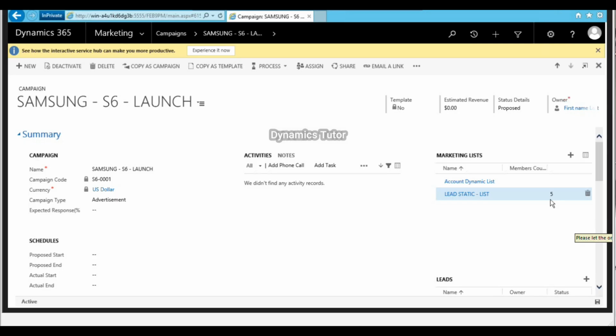But how would I know what is the existing member count? If I have to see the total number of members in the dynamic list and static list, how would I know? Otherwise, I'm doing the marketing blind. Right. So you write code and get the count. Oh, is it? Okay. So we can customize this marketing list, the customization option is there. We will see that in the future, how to write the code and how we customize.